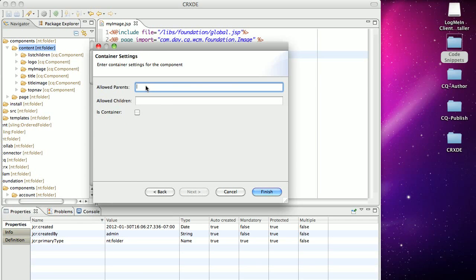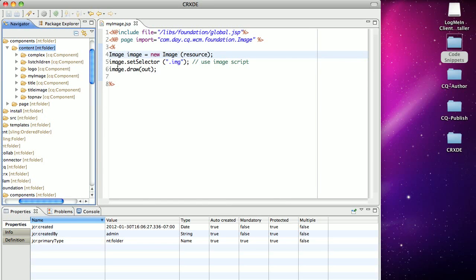Okay? And remember also, one of the requirements was this can only be used in the paragraph system. So let's make sure the allowed parents is */*parsys. And that's inside the paragraph system.